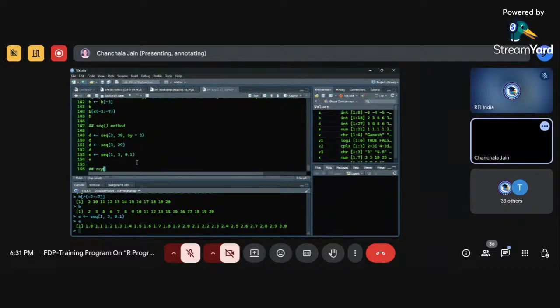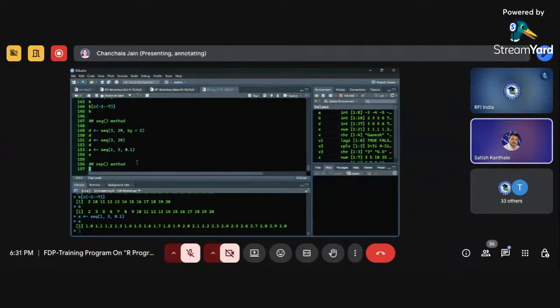And this is the sequence method. I was busy with indexing, so I'm just trying this sequence method. Okay, so this D is also a vector that you define. Any object at the left-hand side of this assignment sign is the object name.